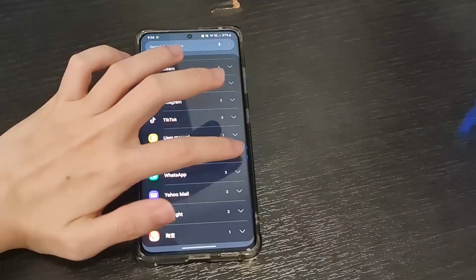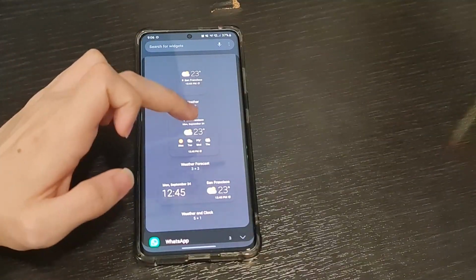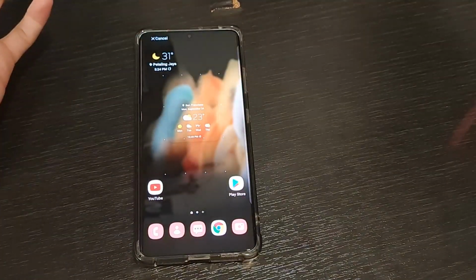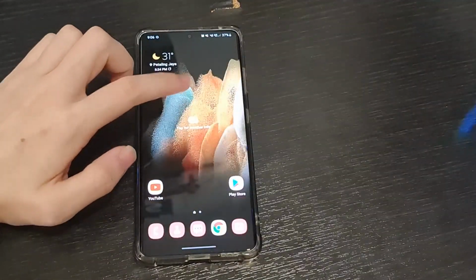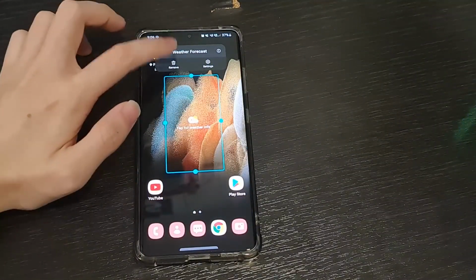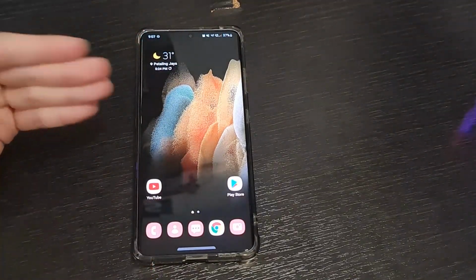And we also have the weather app as well, for example. So everything is here. So let's say you want this particular one, you can just drag and drop it, and there you go. So that is the weather widget. And then you can delete it just by removing it. Pretty simple. Another major change is in the camera application.